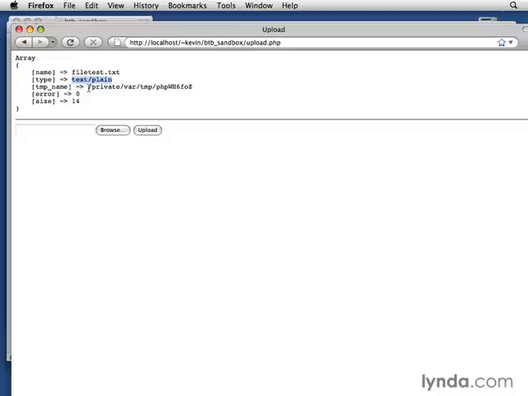The temp name, this is where the file is stored. Notice that that's a full path. For me, that's being stored in the system's default temp directory, which is /private/var/temp. Yours is very possibly in a different location. But notice that the name of the file is something crazy that it came up with, PHP WH6FOZ. That's where the file is on my server. I need to get that temp name if I want to look at that file, if I want to move that file or do anything with it. I'm going to need to reference that item in the array to find out the name of the file. The error you'll see is 0, which means that there were no errors, and the size of the file is 14 bytes.